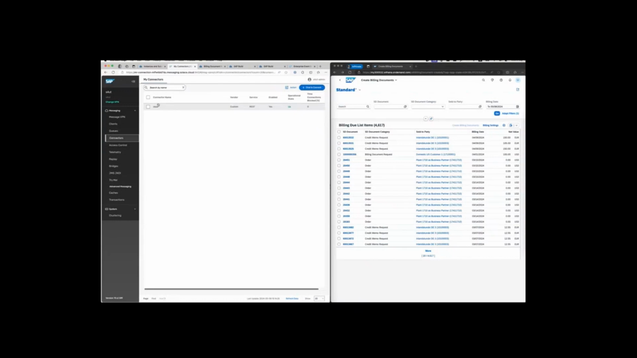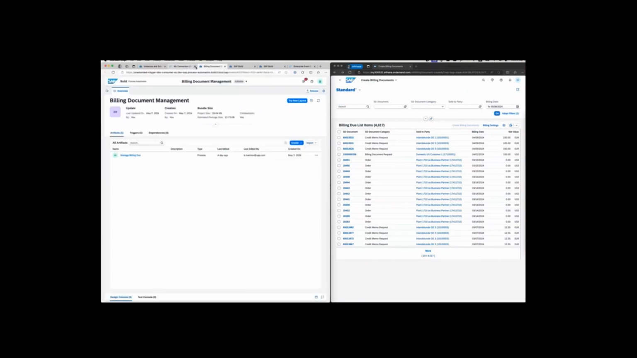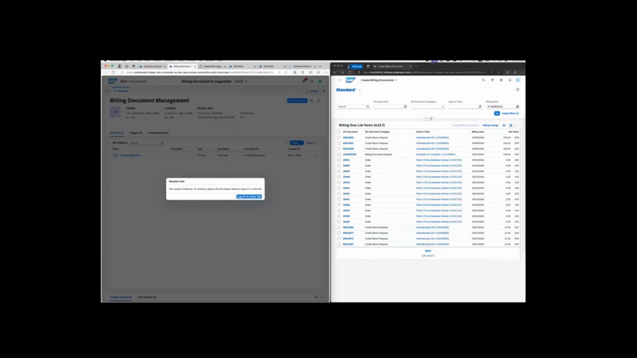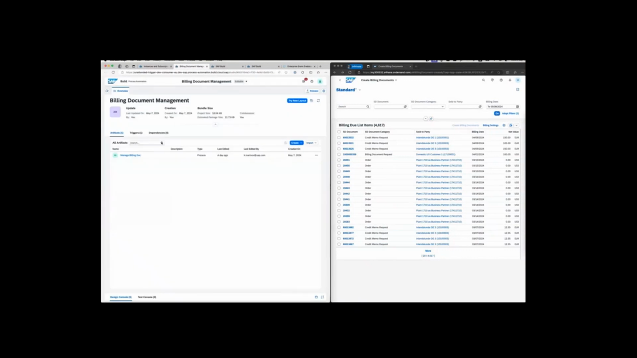Then you can go to the connectors, and you can see the connector that is mentioned here. And also we can see what is the process that we have built. This is a simple process. We have an event trigger based on billing document created. And once the billing document is created, a simple process runs through.